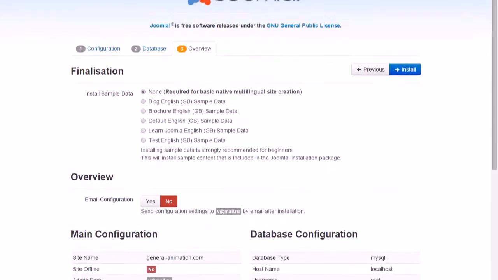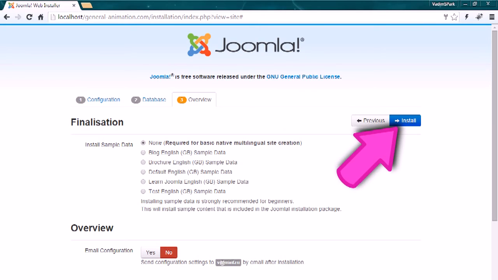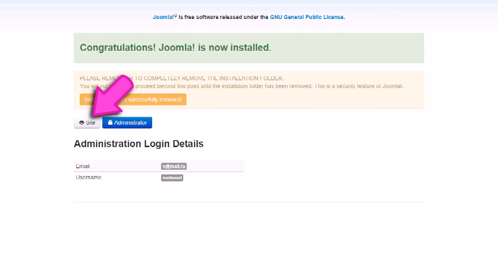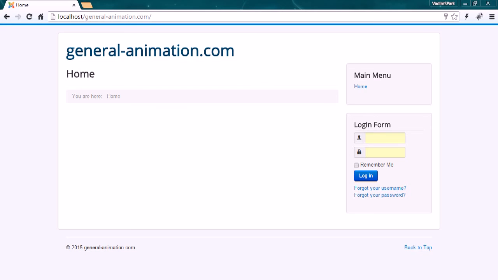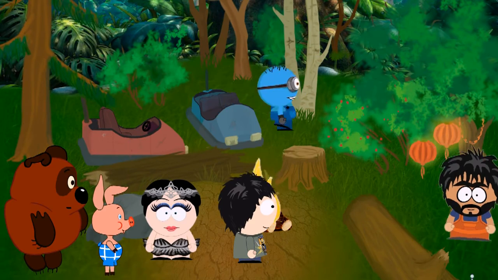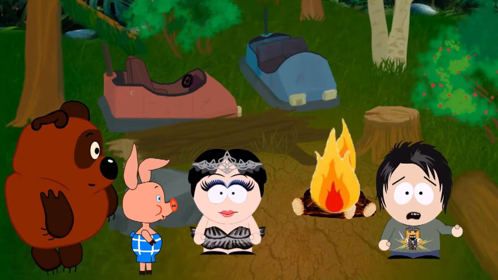If all is OK, click install, and in a couple of minutes you will see a page informing that the installation was successful. It remains only to remove the installation files and see what kind of site we got. As you see, nothing remarkable yet, but the main thing for us is that today we have learned how to install Joomla.